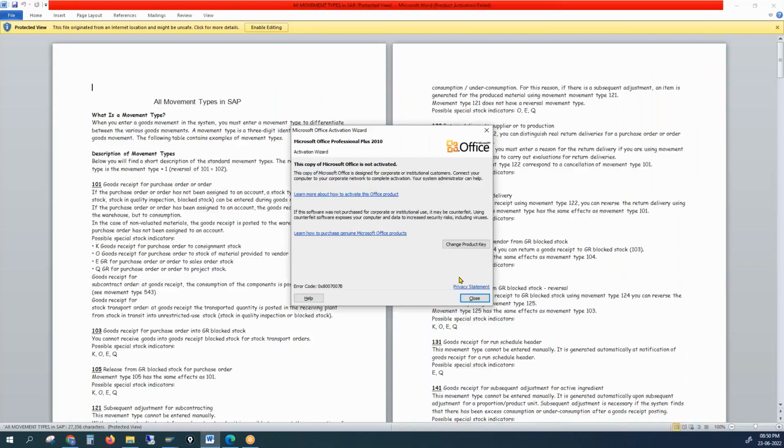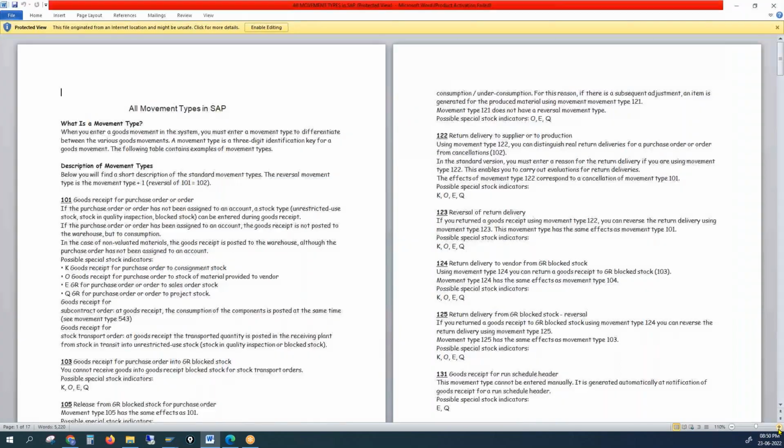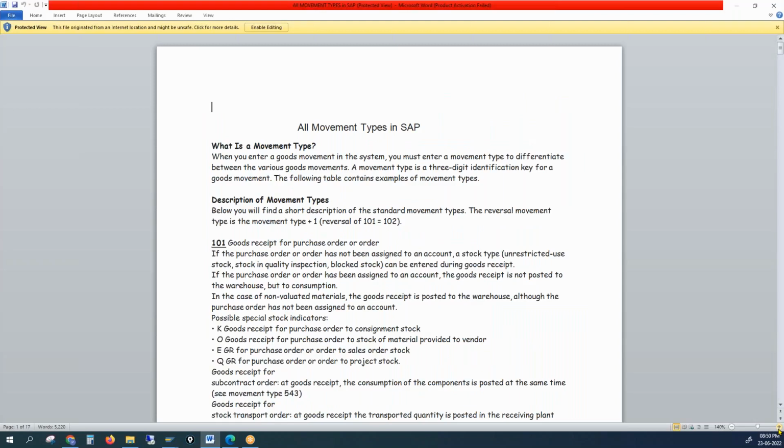Okay. Movement types are not only for SD. That's a very important question. They also ask in the interview, can you tell some movement types from MM? There is a 100% chance they can ask that question. Can you tell some movement types from MM, like 101, 561? These all are MM movement types.